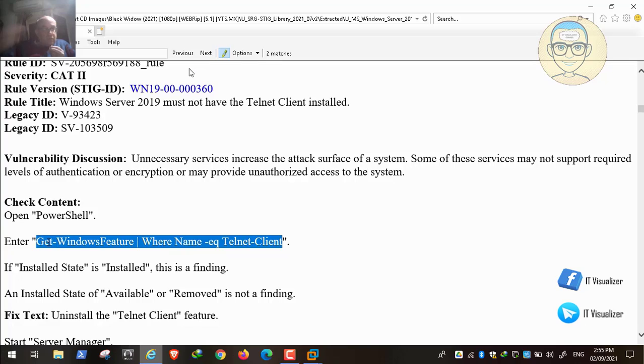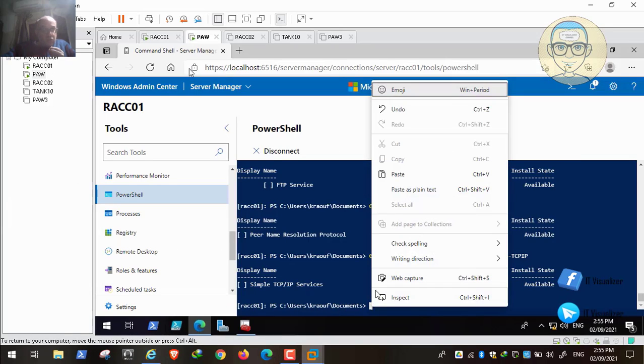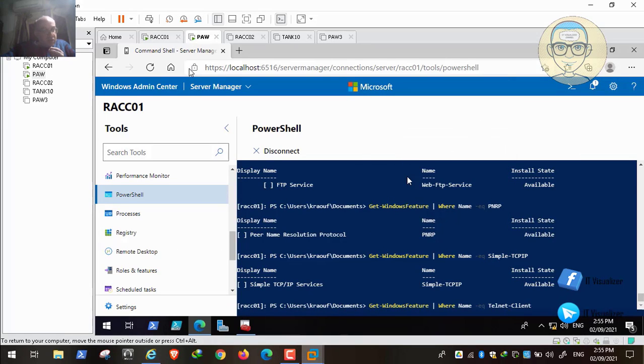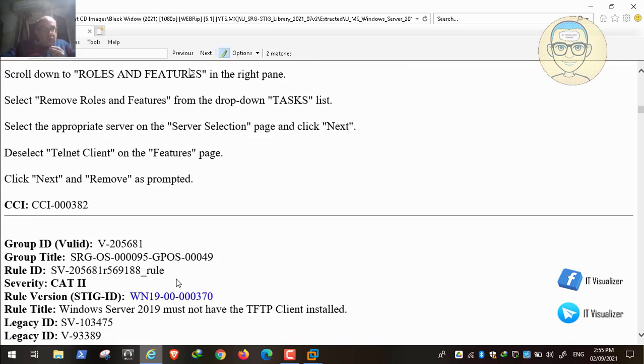So we should see if we have it. It's easier to know if these features are installed or not using a PowerShell command, especially if you are working remotely. Here we can see that we have the Telnet client. It is available but not installed, so we can continue working.